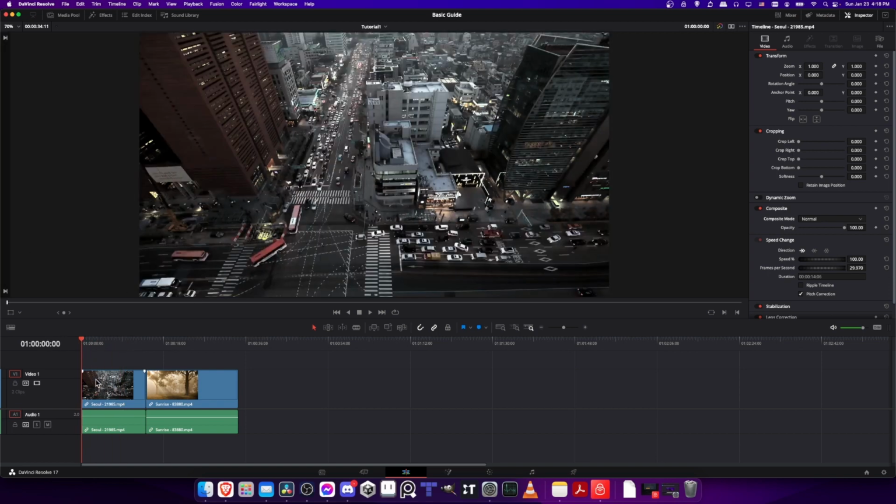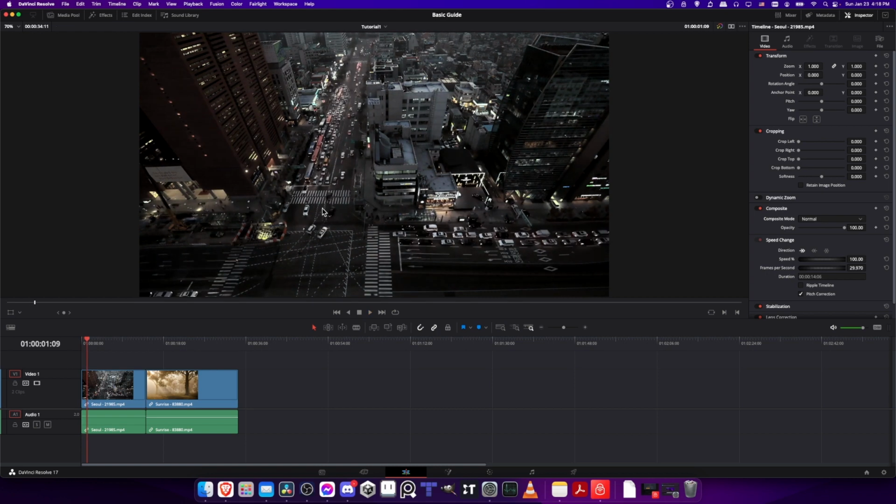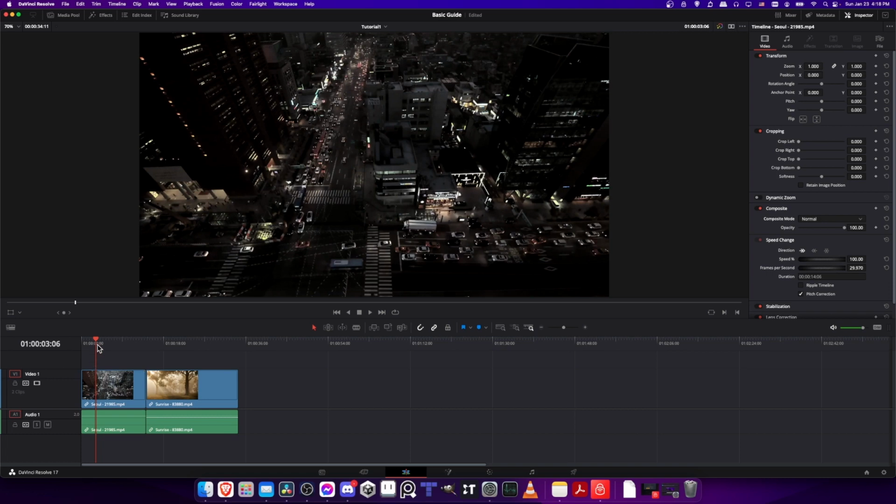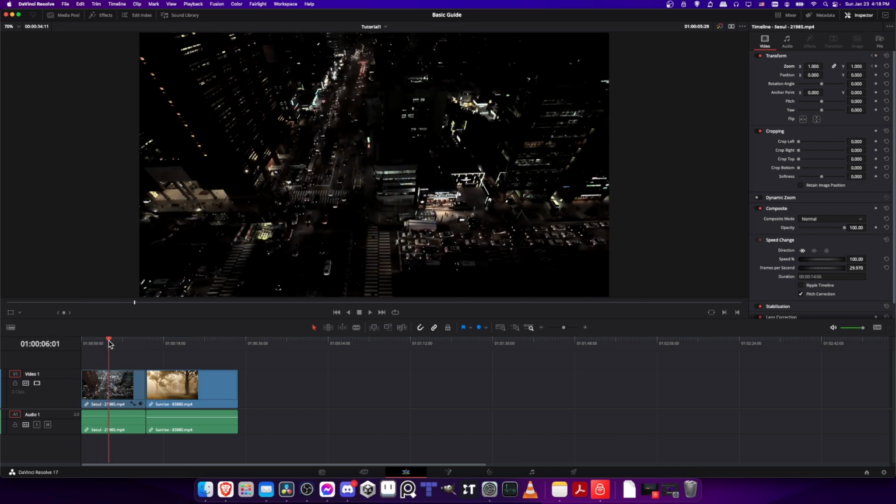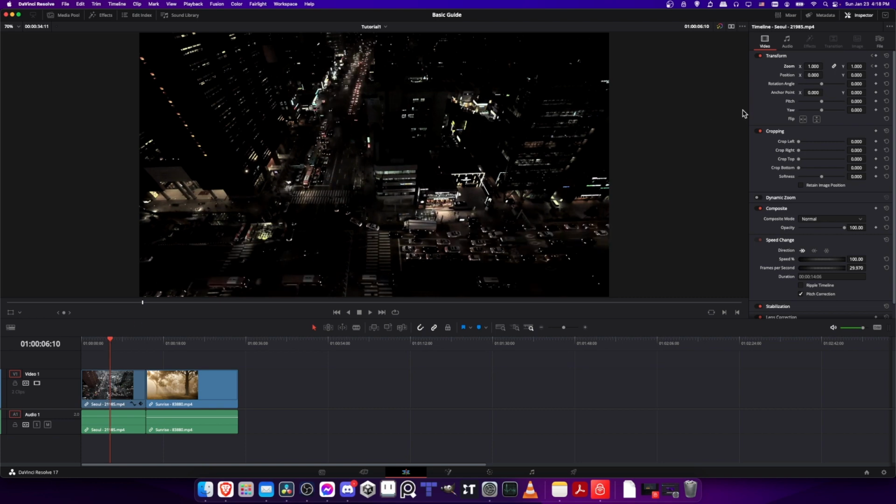So if I go to the start here and I decide, okay, I want to zoom in on a specific area of this video clip, then I can find the point in the timeline I want to start zooming in. I can click on the keyframing diamond, leave it at 1.0 to mark that this is going to be the starting point for the animation.